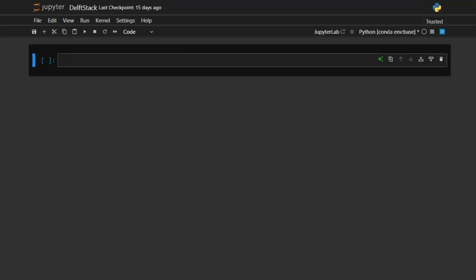Zipping arrays means combining corresponding elements from multiple arrays into grouped structures such as tuples or structured arrays. This is useful when you need to iterate over multiple arrays in parallel or restructure data for processing.